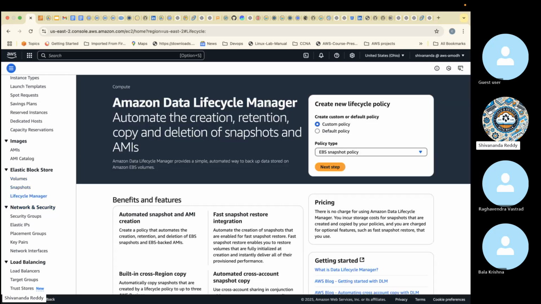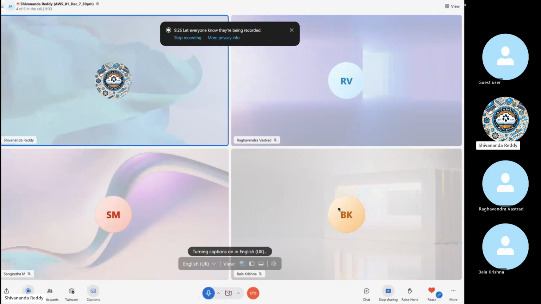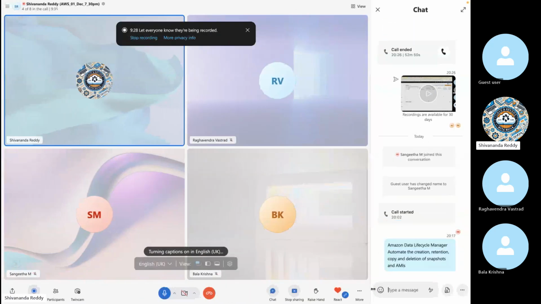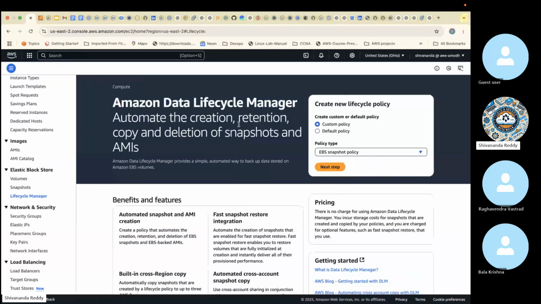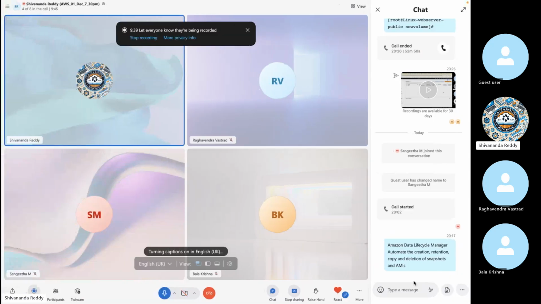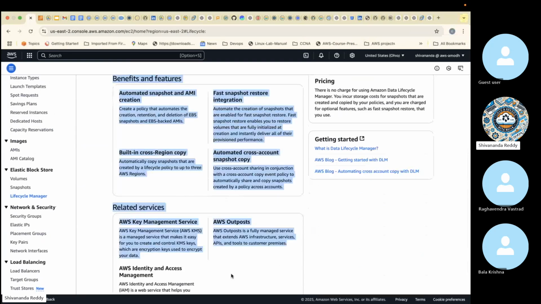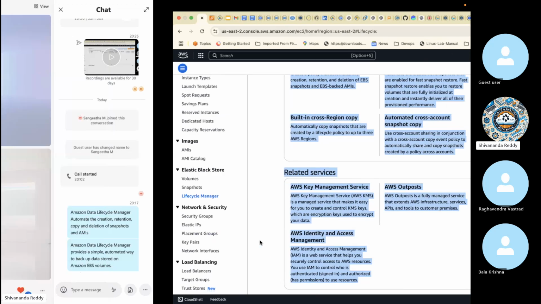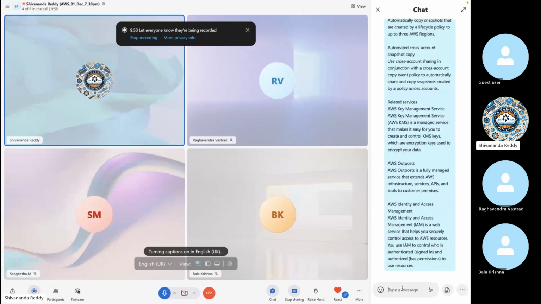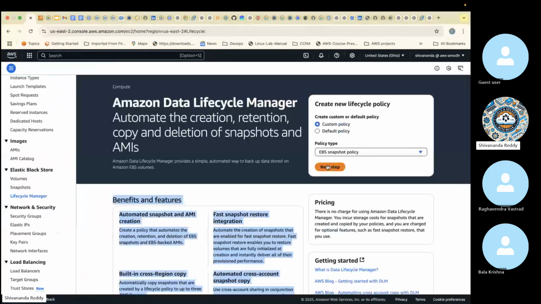Then what is this lifecycle manager? We already said, right? Lifecycle manager is an automated method of creating snapshots and volumes. Remember this particular Amazon Data Lifecycle Manager, the DLM. It is mainly used for copying or creating volumes and snapshots with an automated method, not the manual way. These are the features we can use when you come to the DLM. I won't create one, but I'll show the option.